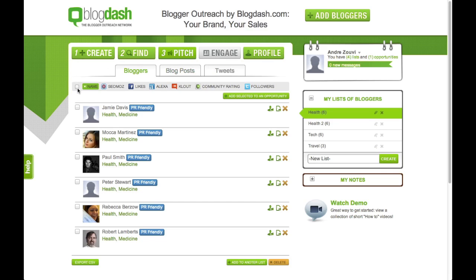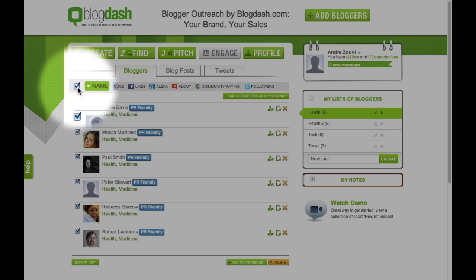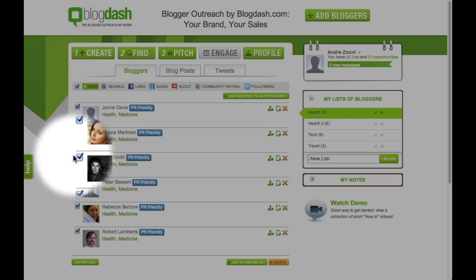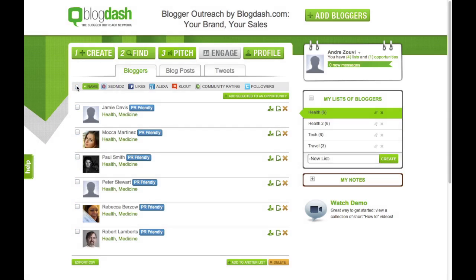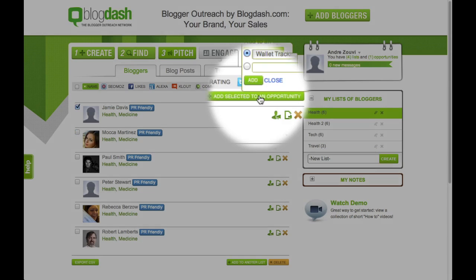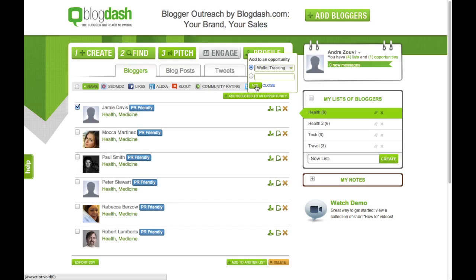So at the top we have a select all button as well. So if I click on that, that'll check all the bloggers that are in this particular list. Okay, or you can pick and choose the ones you want to add by clicking on the box next to their picture. Okay, once you do that, to the right you see add selected to an opportunity. So I will click on that, and then from there you'll have a box that opens up with the drop down menu of the different opportunities that you created. So you need to select the opportunity that you want to add this blogger to, and once you do that you click add. That of course will add the blogger or the list of bloggers to this particular opportunity, and they will fall into the pitch section.